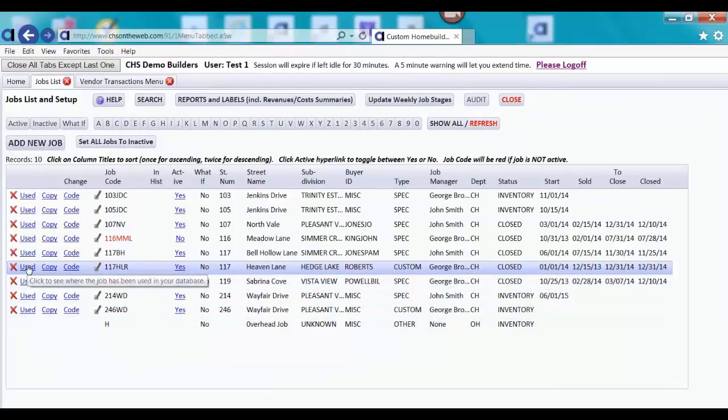So that tells you what the used one is. Let's say we wanted to start a new job that is so similar to this, maybe this 107 NB, and we needed to start a new job. Maybe it's the same floor plan, it's pretty much going to have the same measure specs, etc. So I'd like to have a lot of the data from this job in my new job.